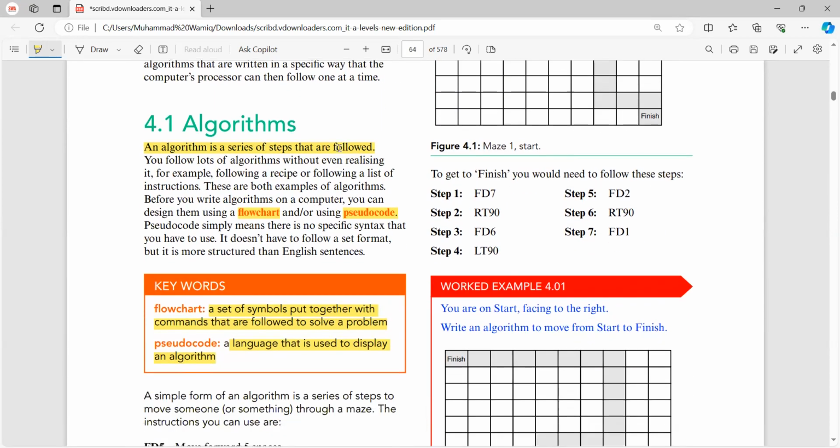Algorithm is basically a series of steps that has to be followed. We follow a lot of algorithms in our life without even realizing that they are algorithms. For example, following a recipe or following a list of instructions. These both are examples of algorithms. Why is that? Because it is a sequence of steps. Yes. It is a set of steps. So before you write an algorithm on your computer, you can design it in two different ways, such as a flowchart or as pseudocode.